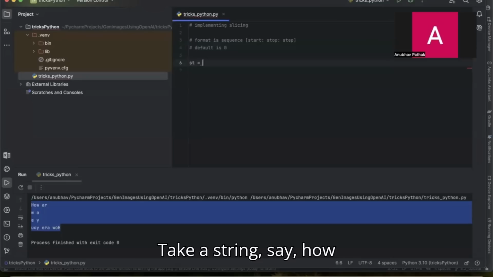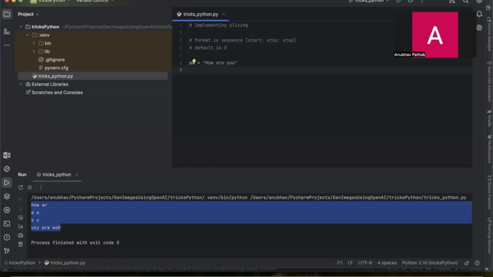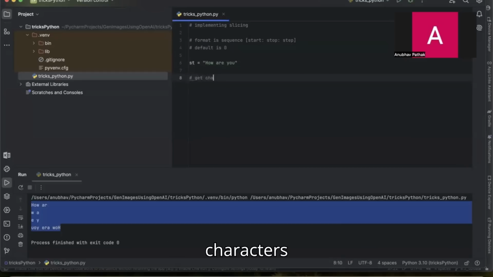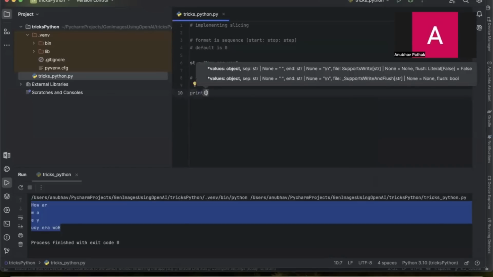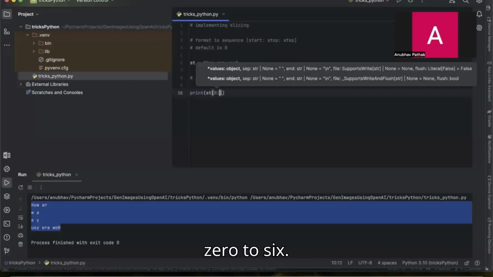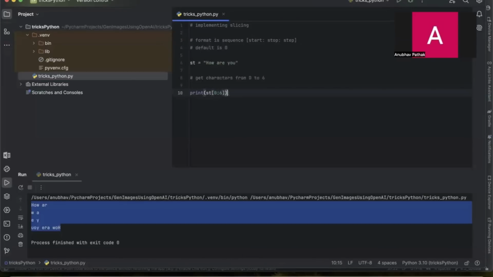Take a string, say, how are you? And first of all, if we want to get characters from 0 to 6, simply write it out. Print string, open bracket, close bracket, and 0 to 6.